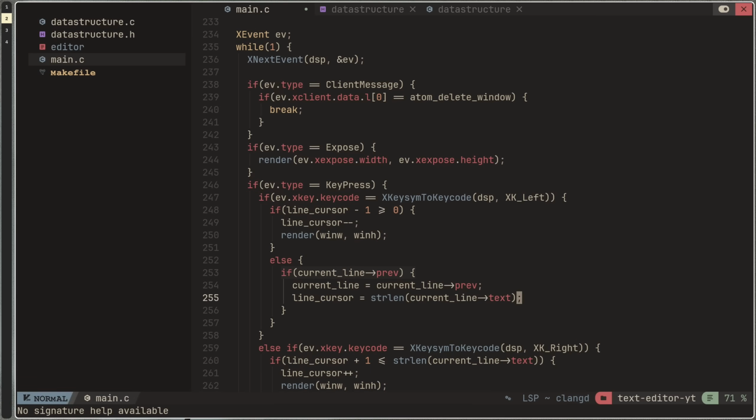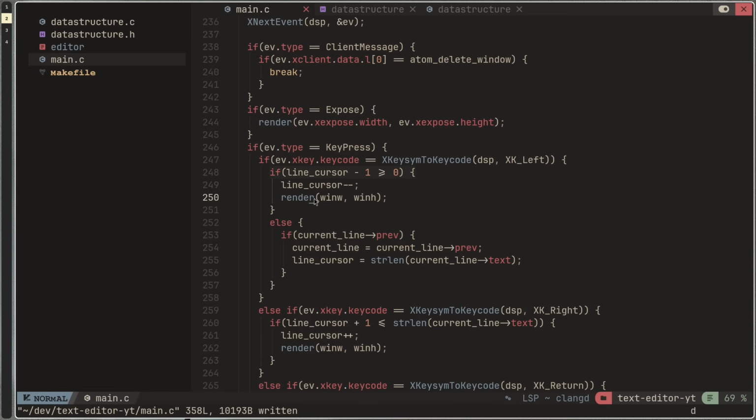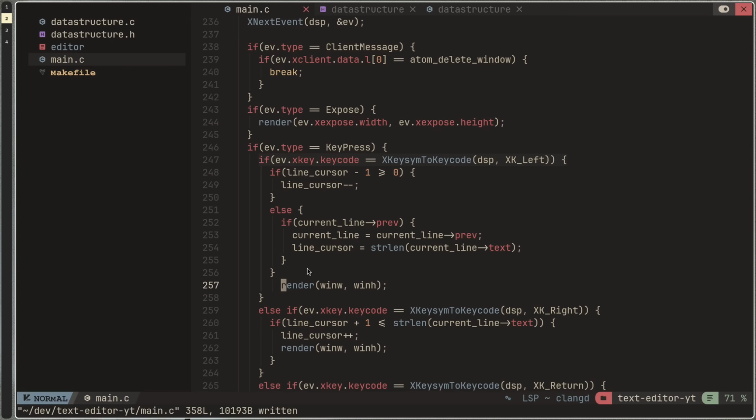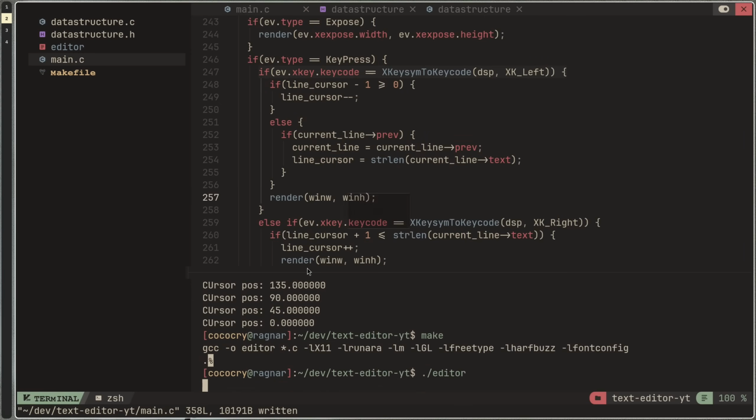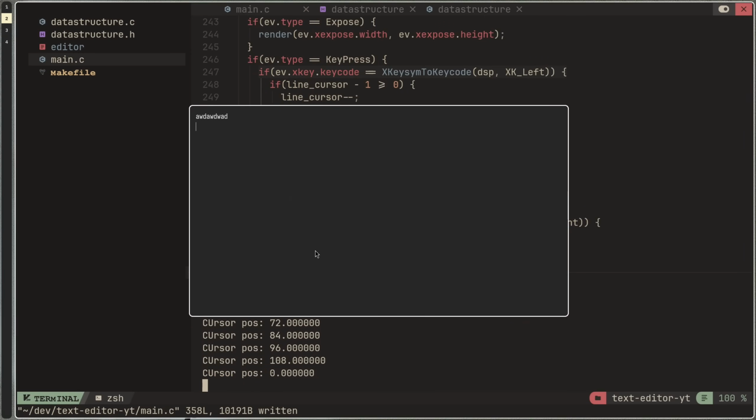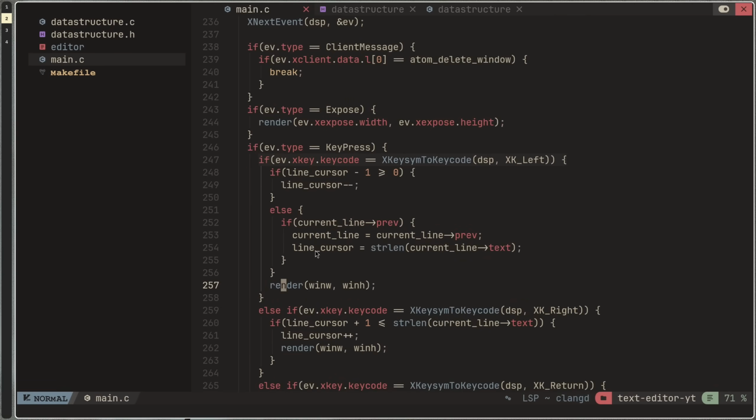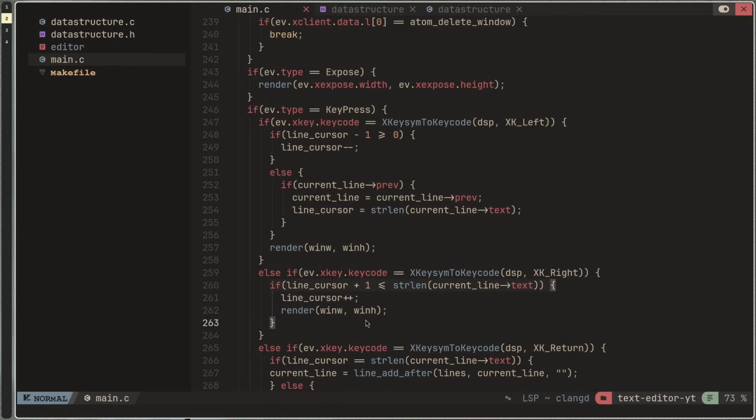Current line, right? Current line text. Okay, and then we want to re-render. So let's see if that actually worked. And it did, okay, it correctly worked. Nice.